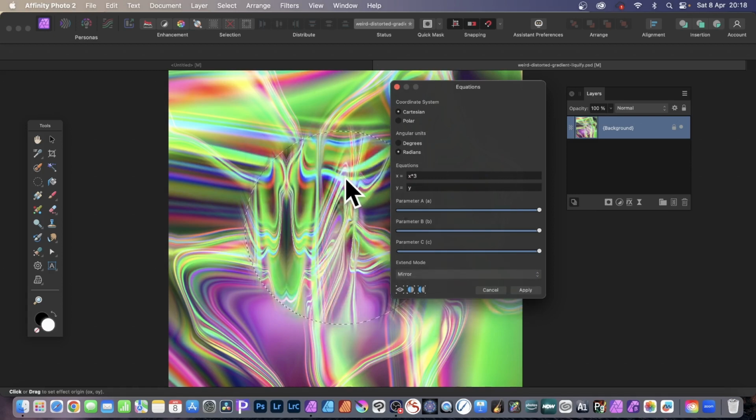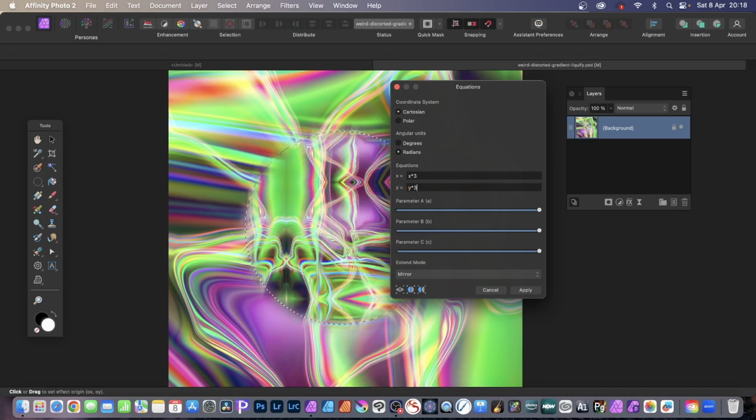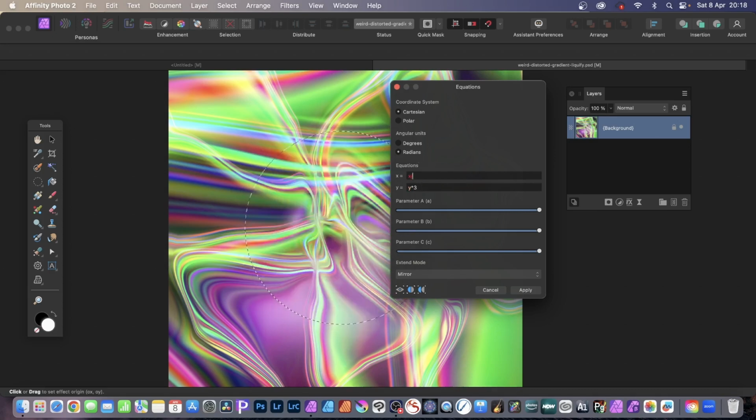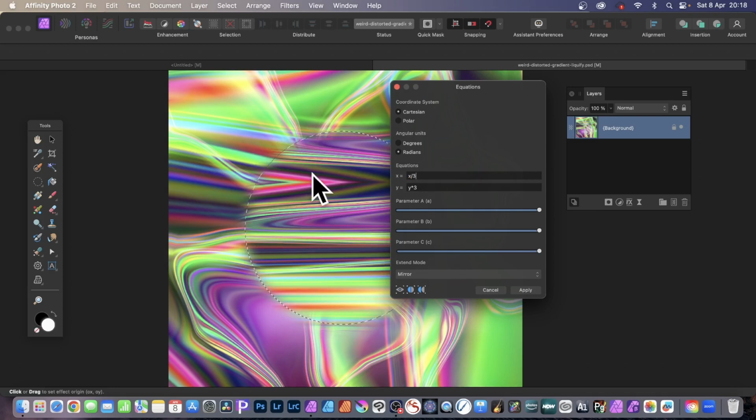Working with Cartesian is probably harder because you can't modify the origin point. So again, y times 3, and you can see that. Or maybe x divided by 3, and you see that. It does work okay, but I find it a little bit more flexible if you're using polar. So I'm just going to go with polar now.